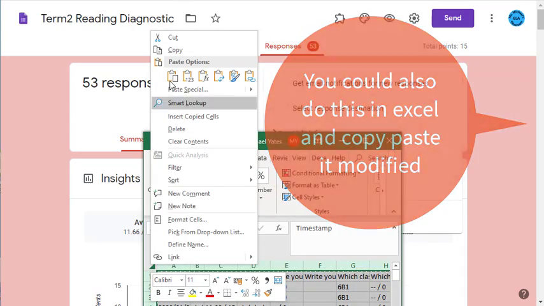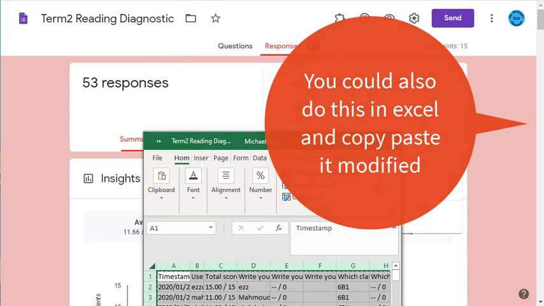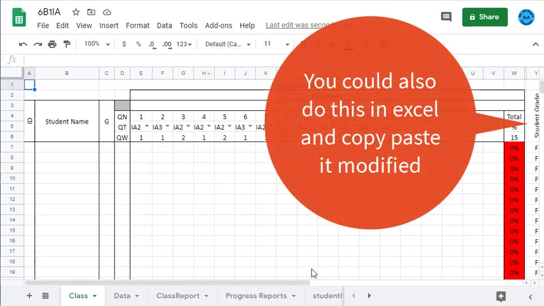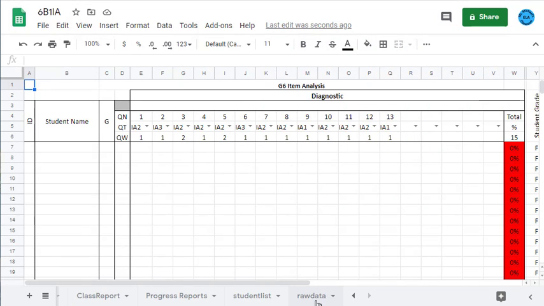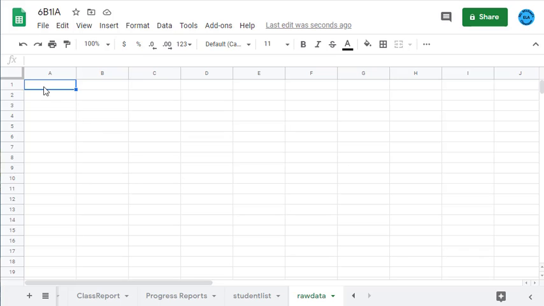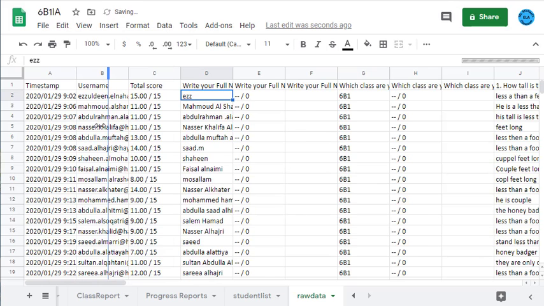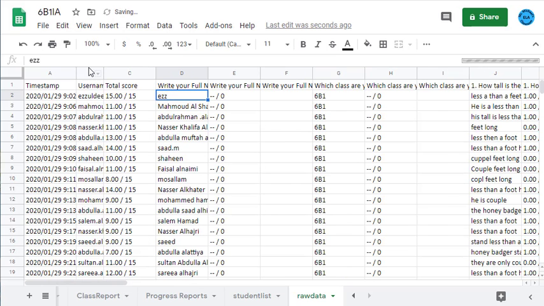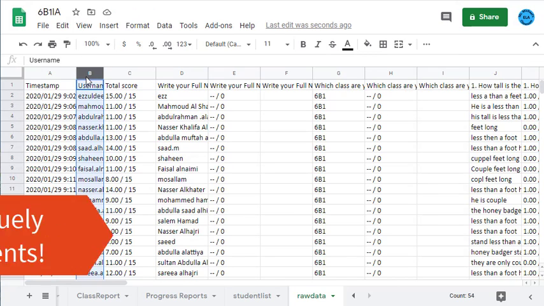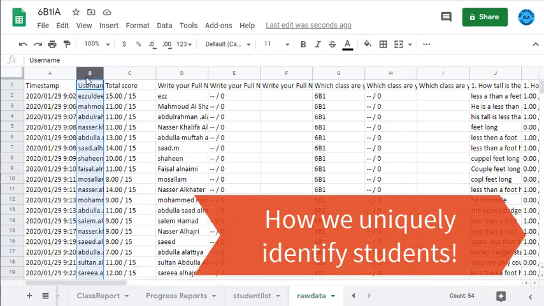So we have to first copy here, go back to our IA template, and I have a tab here called raw data. You're going to paste it here. So the first thing you need to understand is this is our ID field. This is how in my reading diagnostic test I identify my students.